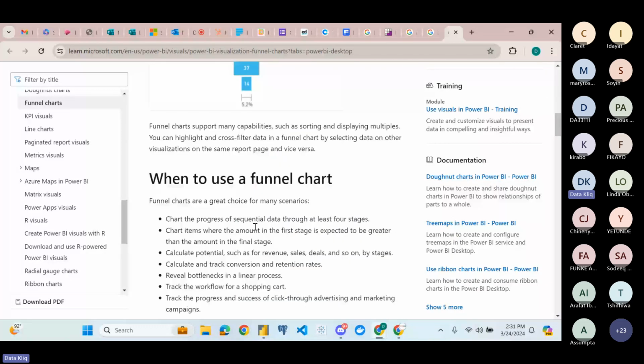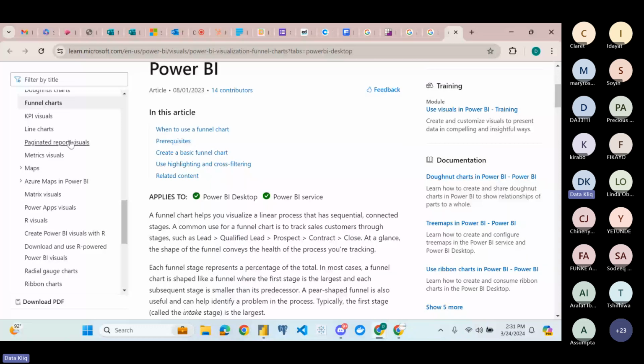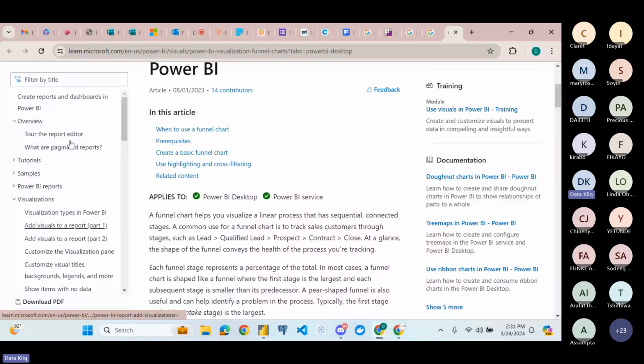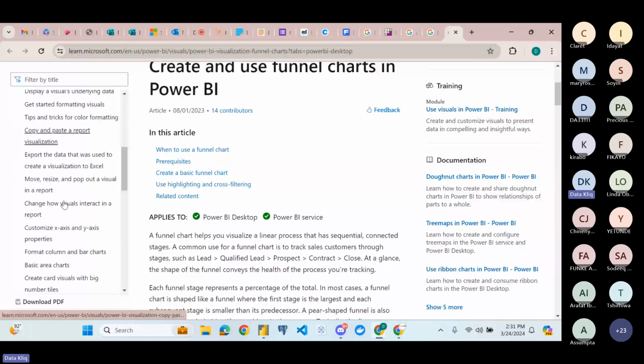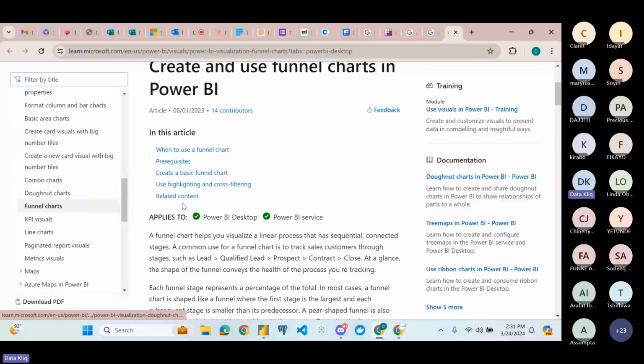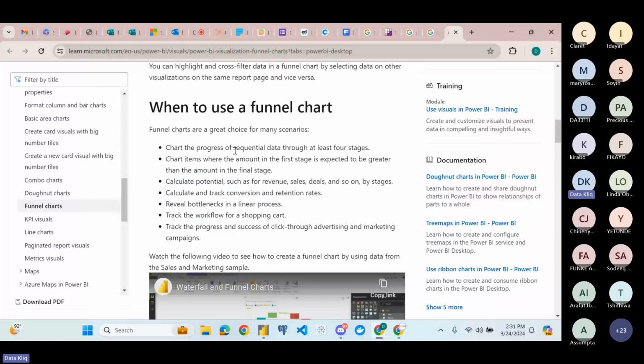You can always come to use these particular resources to check your visualization and when and how to actually use them. So this is funnel charts and when and how to use them: chart progress of sequential data through at least 4 stages, calculate and track things, track conversion and retention rates. Because we have a lot of things to do, I don't want to waste too much time on this.